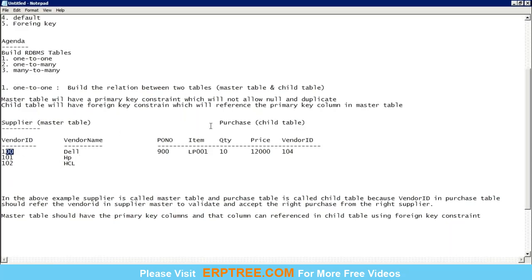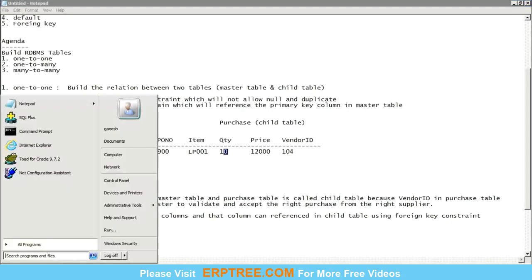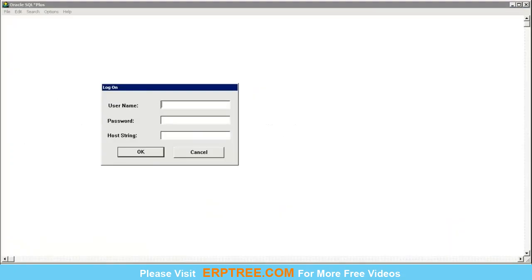After that, we are going to create a purchase table. When creating the purchase table, we want the PO number to be unique, so for PO number we'll give primary key. Item, you can give not null. Quantity, you can give number. Price, you can give number. Vendor ID is a number, but here we have to write that it references this table: reference supplier of vendor ID. That way we have to write it. I'm going to show you that.